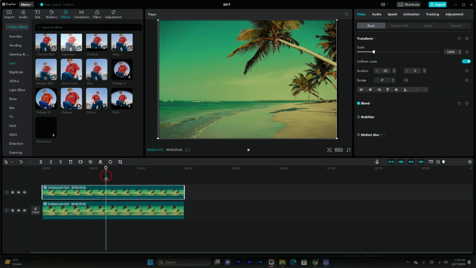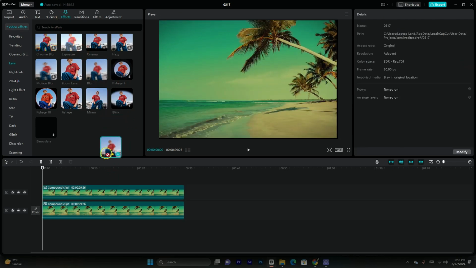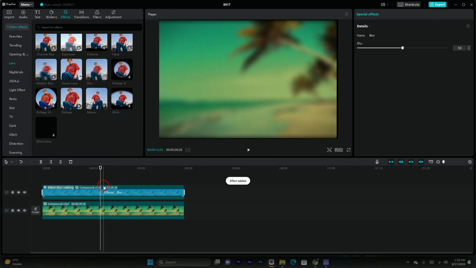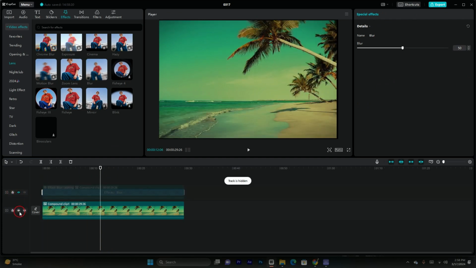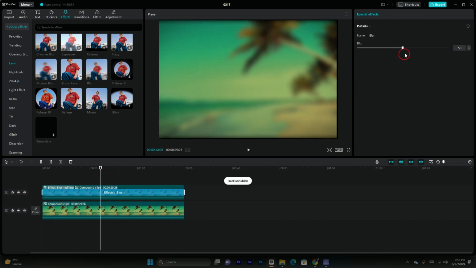Then after adjusting the footage, go to the above footage, go to the effects section, and drag the effect onto the above footage. In the above section you can see our blurred variant, and in the below section you can see the non-blurred variant. Simply adjust the blur from the slider here.